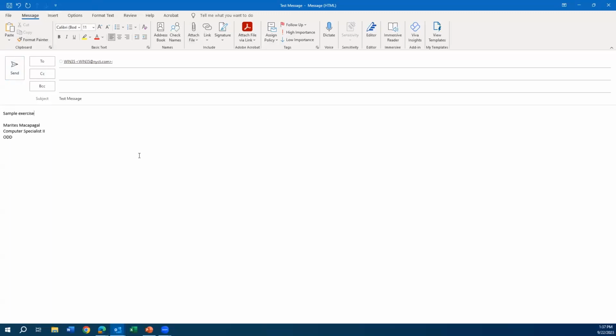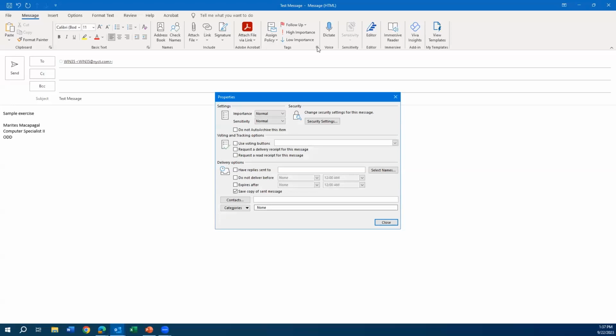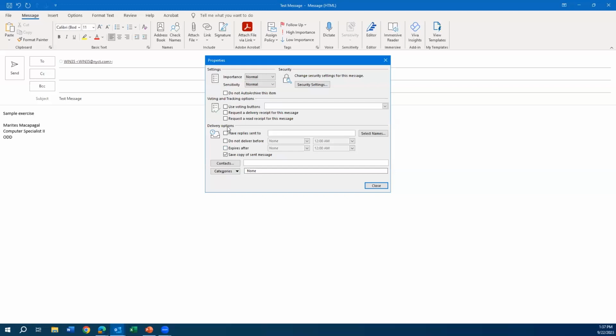So once you're ready to send it, you go to tags. You see there's an arrow right there, message options. Click on it. In here, you see this dialog box. And there are delivery options available for you. Now, what do we select to delay the delivery? The second option is do not deliver before. Click on this text box. Do not deliver before. So make sure you put a check mark on the checkbox.